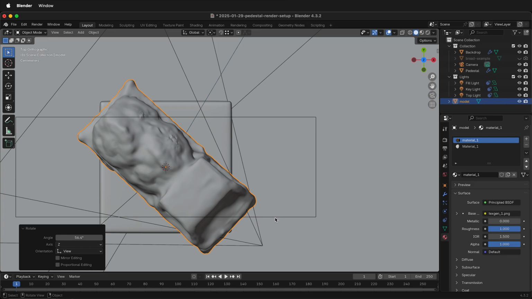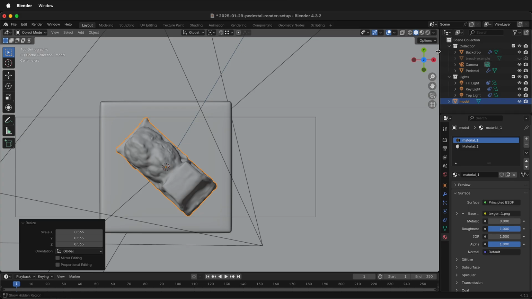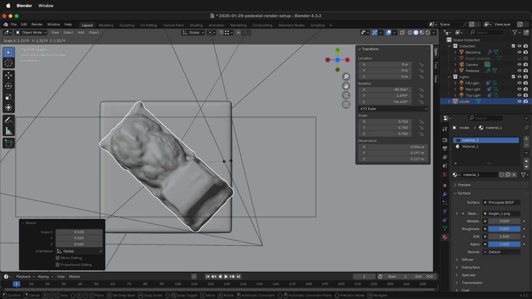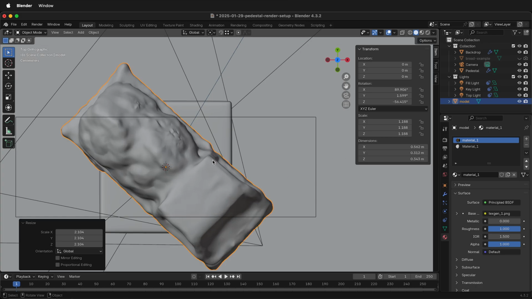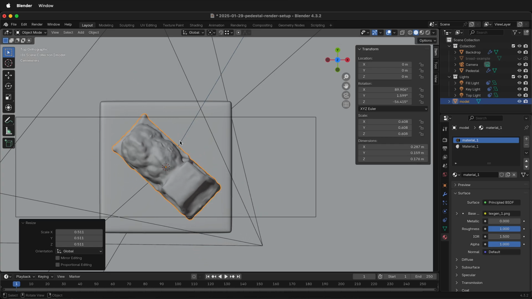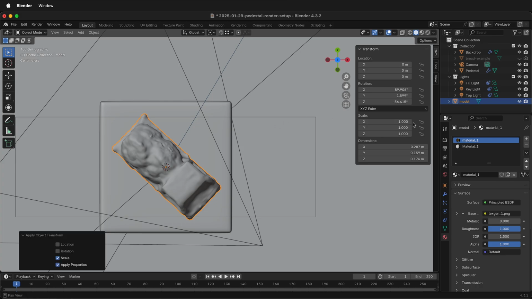It also is a little big, so if I need to scale it, I can press S and then scale. If I bring out this menu by clicking here, we can see that the scale changes. If I press S and scale again, the scale gets larger. It doesn't matter what size you scale it to, just scale it to an appropriate size. Once you're done scaling it, press Ctrl A and select Scale. This resets the scale to 1.